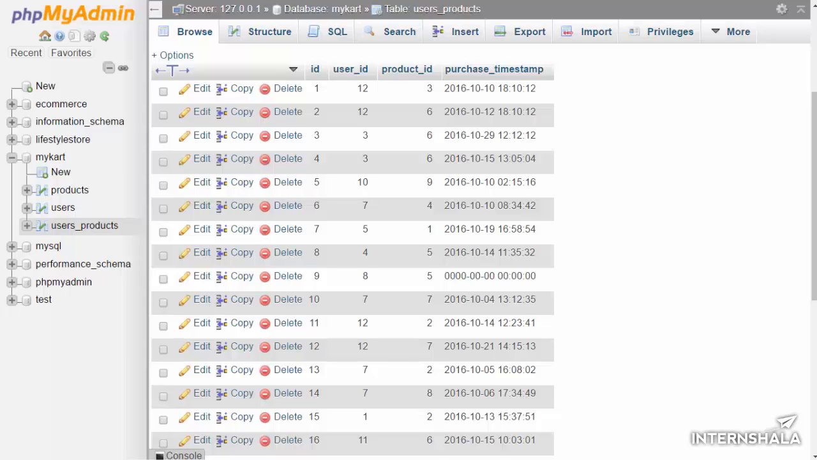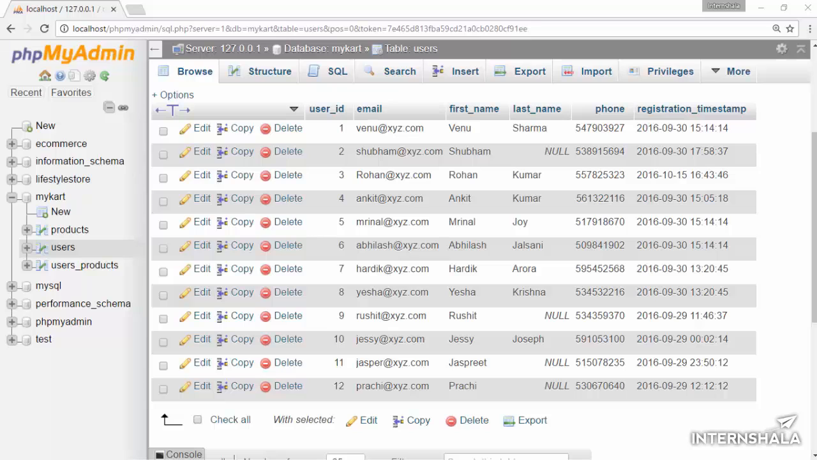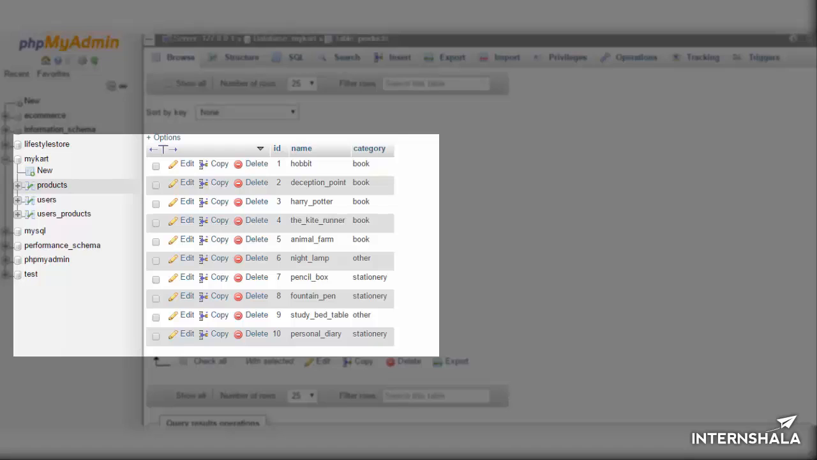But here we are not storing all of the user details or product details again. We used to store these details repeatedly when we were using Excel. We are simply connecting users and product details using the unique numbers assigned to them. Further, for each new user, there will be a new row in the users table. For each new product, there will be a new row in the products table. And similarly, for each new order, there will be an additional row in the users_products table.